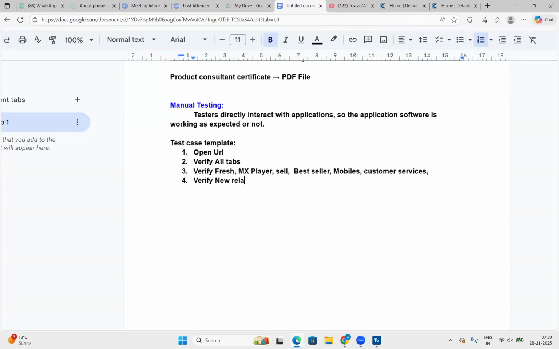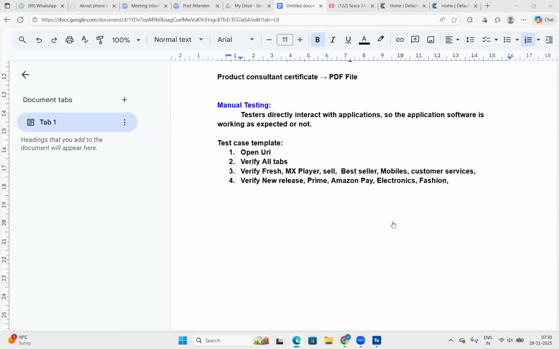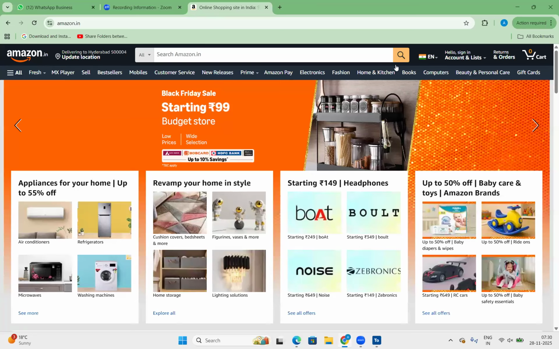Verify New Releases and Prime. Okay, just give me a minute. It is Prime. So what are the next tabs? Amazon Pay, Electronics and Fashion. Okay, let's make it Amazon Pay, Electronics and, what is the next one? Fashion. Okay. Amazon Pay, Electronics and Fashion tabs. After Fashion, what is the next one?